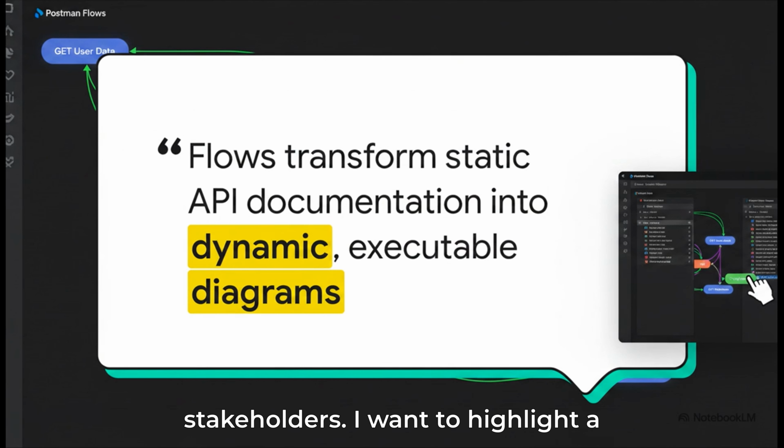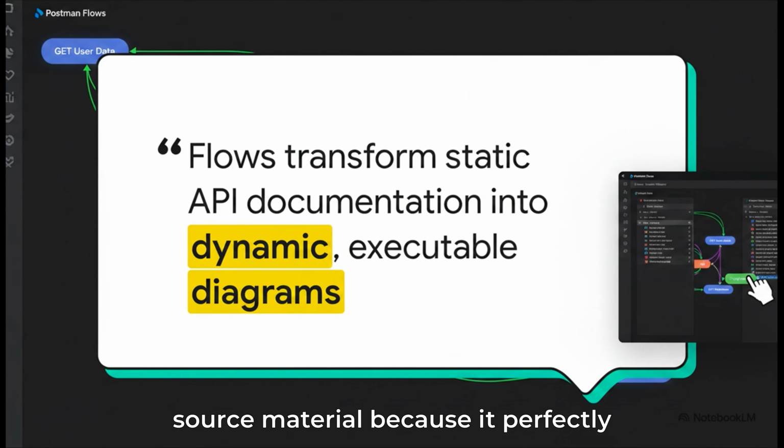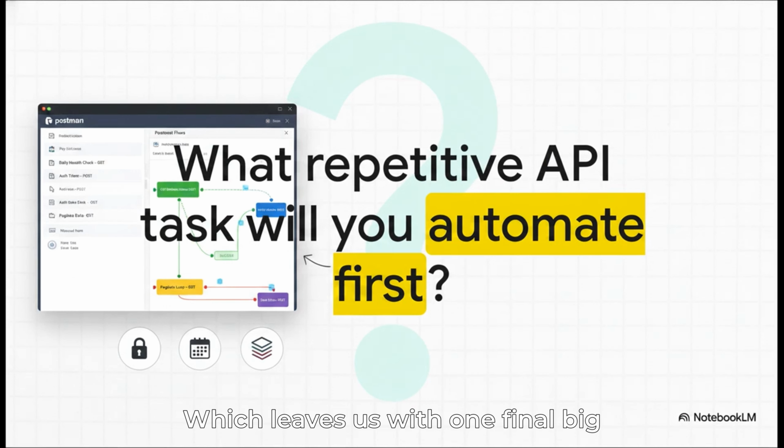You can even embed these workflows as standalone web pages or present the logic using built-in slides for your non-technical stakeholders. I want to highlight a quote directly from our source material because it perfectly summarizes this massive shift we're seeing. Flows transform static API documentation into dynamic, executable diagrams that show exactly how your APIs work together to deliver value. You see, you're no longer just reading about what an API should do, you're actively watching it happen in an executable environment.